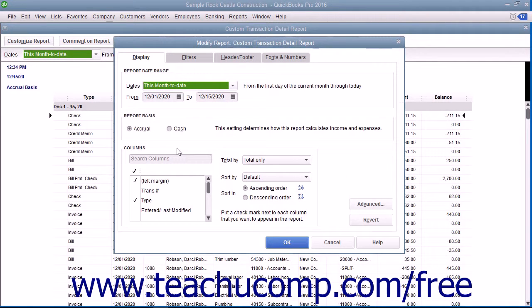The next section, Columns, is where you will see the primary difference between transaction detail and summary reports in QuickBooks. If creating a transaction detail report, then in the Columns section you can click the name of any column shown in the scrollable listing to place a check mark next to it and display that column in the report. To remove a column that has been added to the report, click it to remove the check from the column name and remove the display of the column from the report.